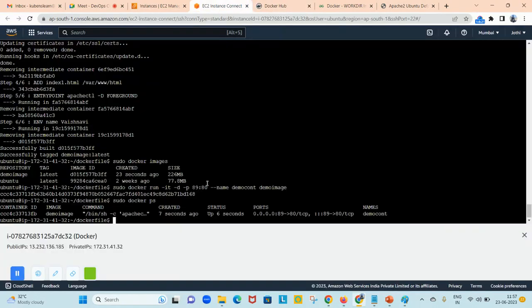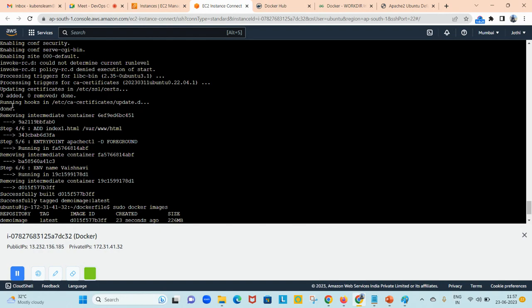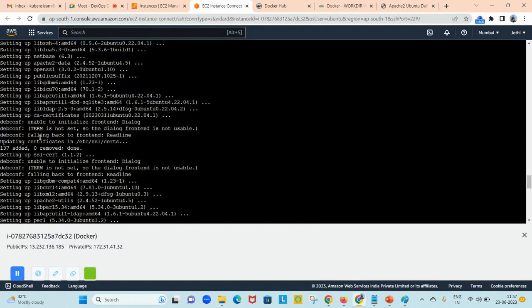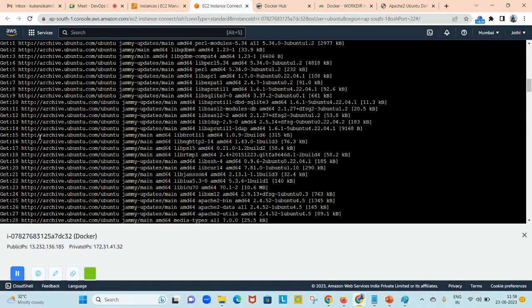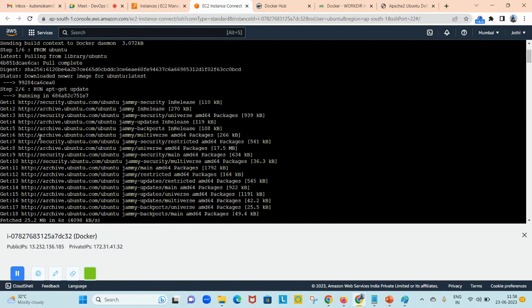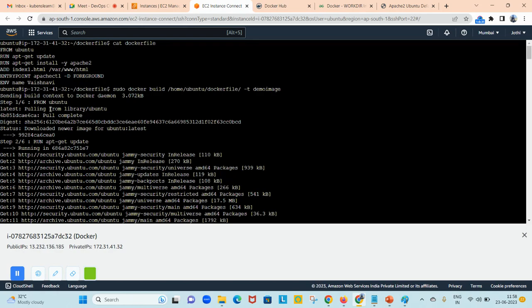Got it, guys? We did not get into the container itself, so everything is done from the Docker image. What are the things the Docker image has done? You can see here, from step 4. Scroll up a bit and you can see all the things it has done. See step 1, it has pulled the image, and then step 2.